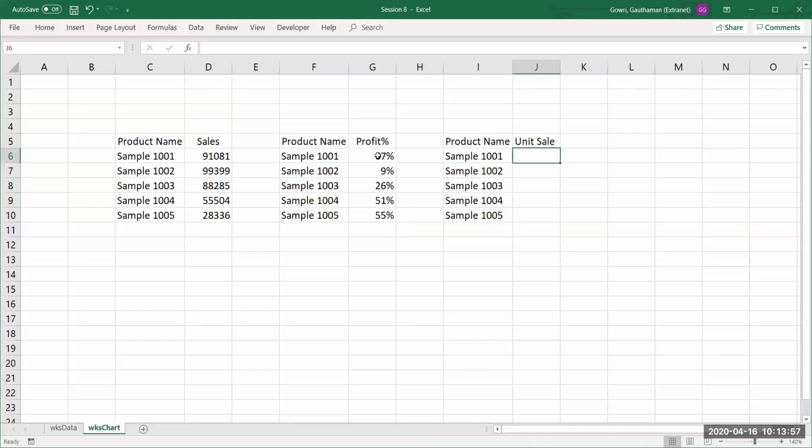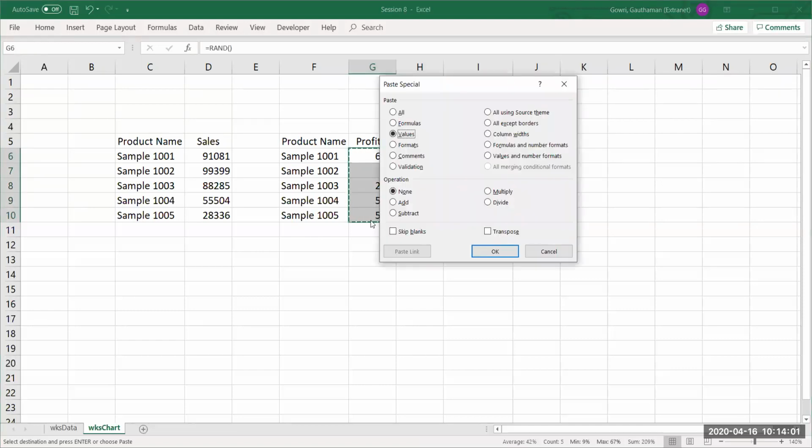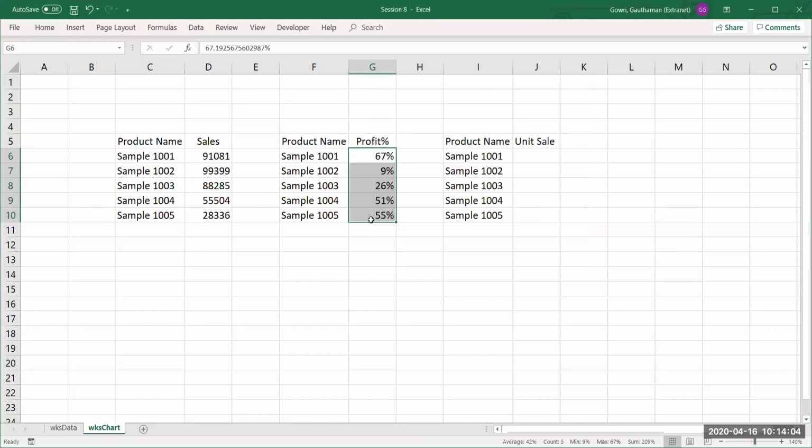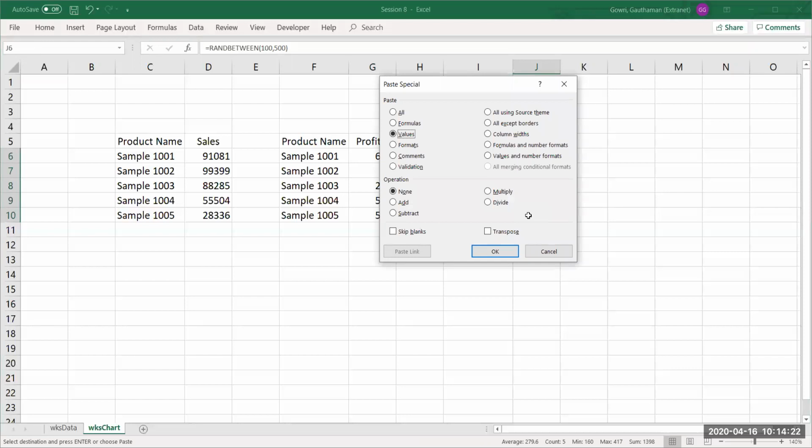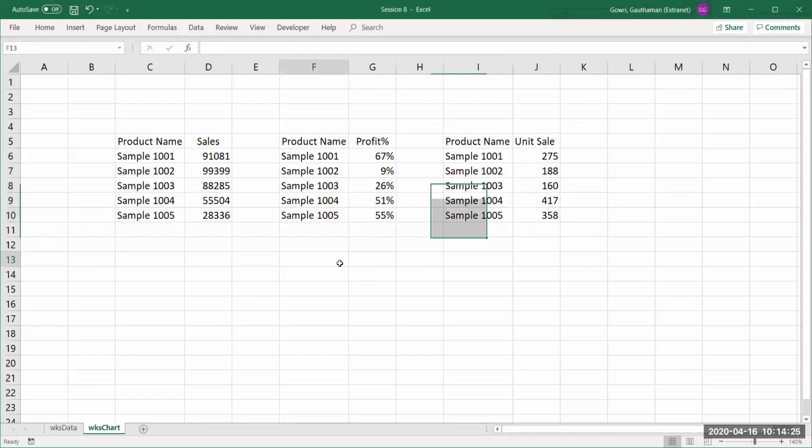And the next one, so we should also make sure it is kept as values so that it doesn't keep changing always. And unit sale, I'll take this rand between. I give these of, let's say, from 100 to 500. Copy and paste it as values. Now for these three, I want to insert a chart here. So this is the data that I have.